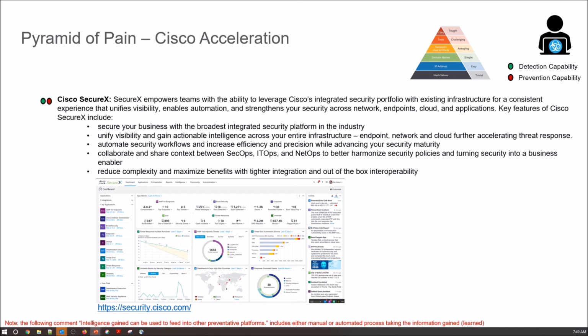So this is not a product we sell. It's an additional capability that you do receive when you make an investment in Cisco. So you get the Cisco threat response capability and the SecureX automation orchestration capability. There is an added capability here.